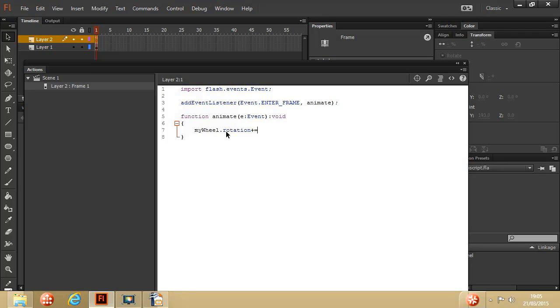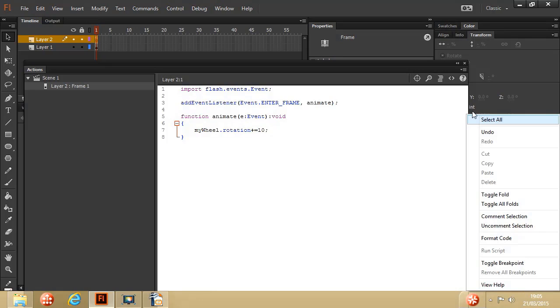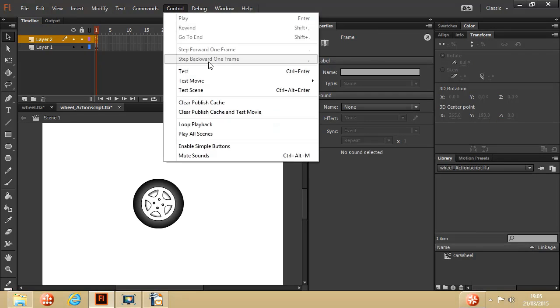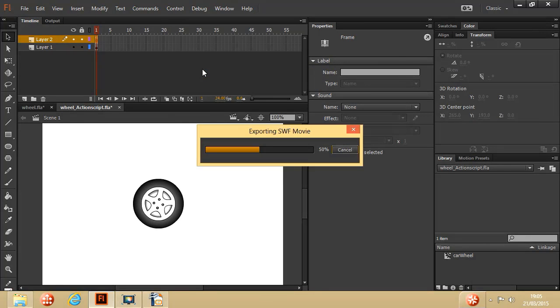Then I'm going to use another notation, plus equals, which means add incrementally 10. So it's going to add incrementally 10 degrees each time this animate function is executed. So at every frame, the rotation property will increase by 10. So let's do a test compile, Control Test.